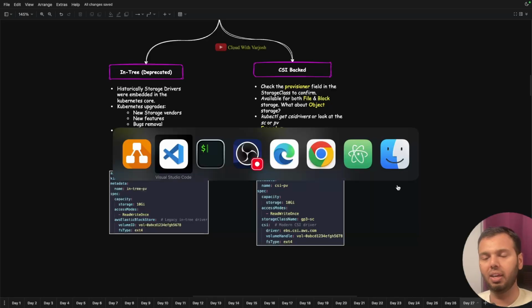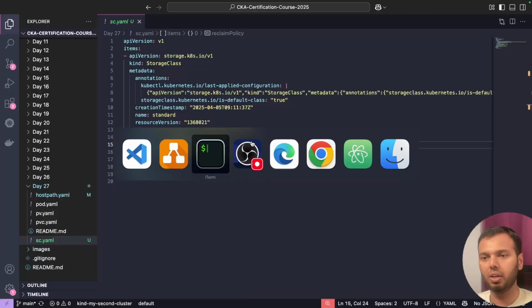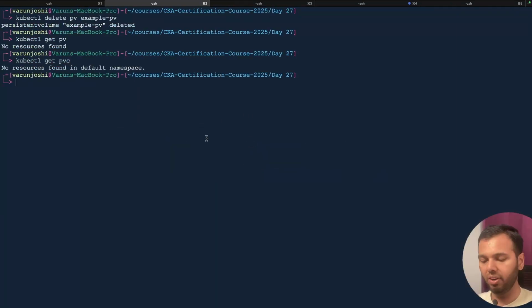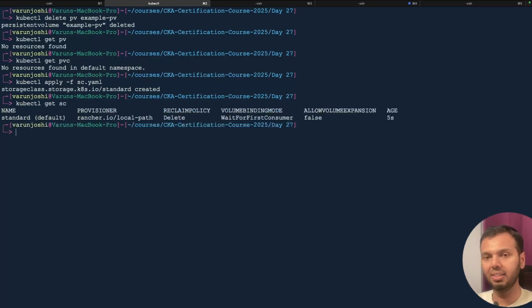So let's again go back to Visual Studio Code, and this is our storage class YAML. Let me go to our terminal, and here I will apply this storage class: kubectl apply -f sc.yaml. I'll press enter. It says that the storage class is created. If I run kubectl get sc, I see that the storage class is created.